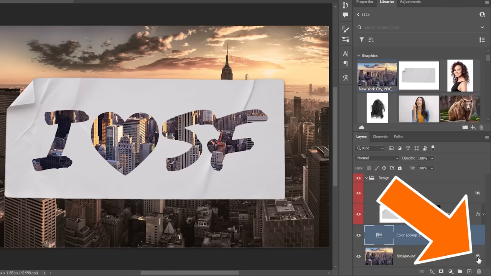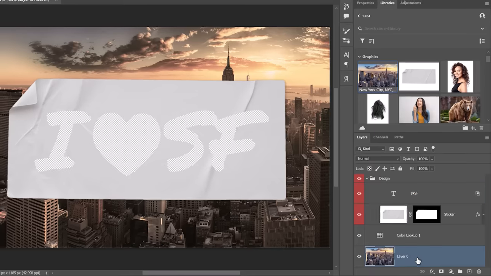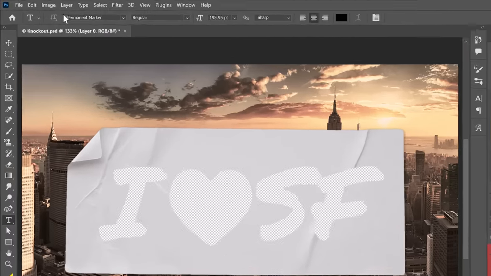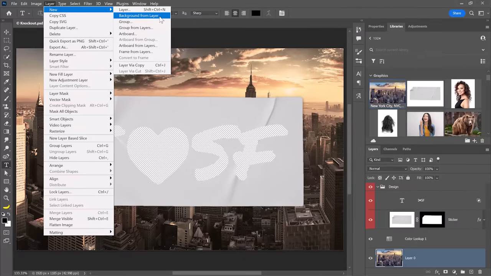Watch what happens when I click on this icon. I now have transparent pixels. Now this text layer is punching a hole through everything. If you want the deep option to stop at the bottommost layer, make sure that your bottommost layer is a background layer. If you don't have one, you can go into Layer, New, and select Background from Layer.